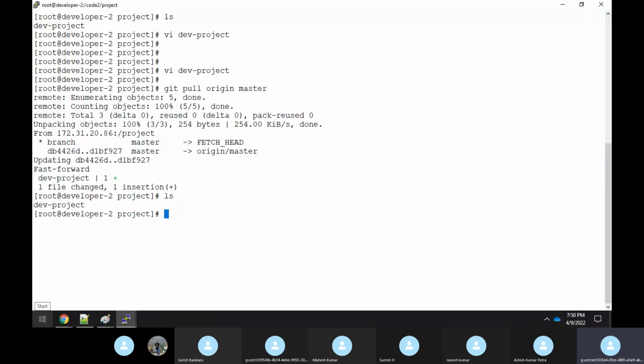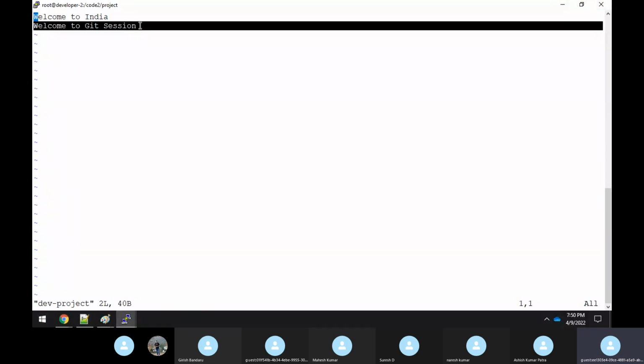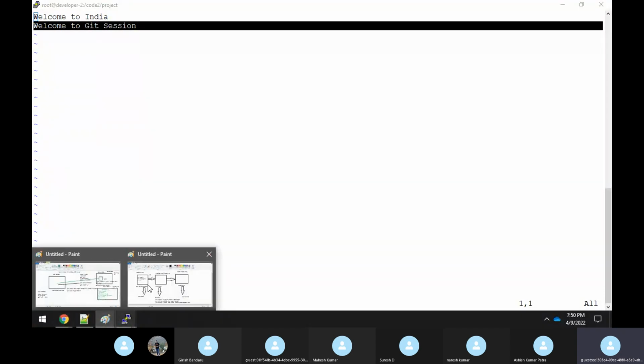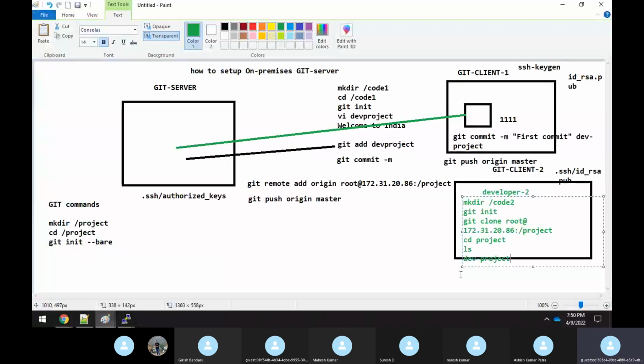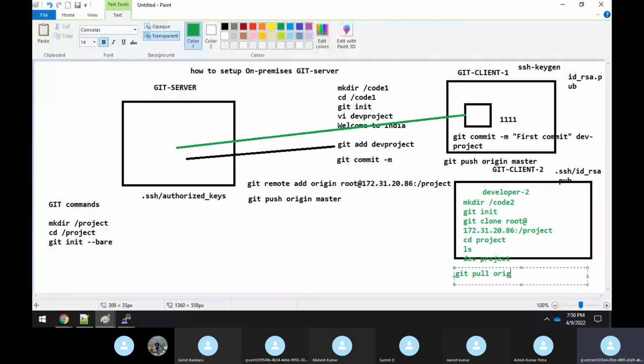So now he will do an ls and open the dev project. Now he will see that one more commit has been done by some user. So it means that before he starts editing as developer 2, he always has to do a fresh pull. Whenever he starts writing, before writing, he always has to do a git pull origin master. This is what he has to do, sir.